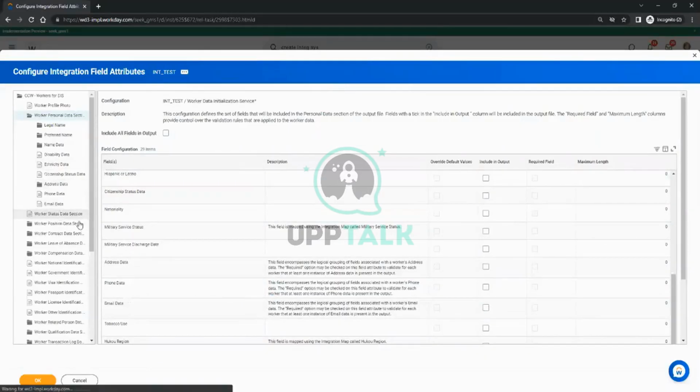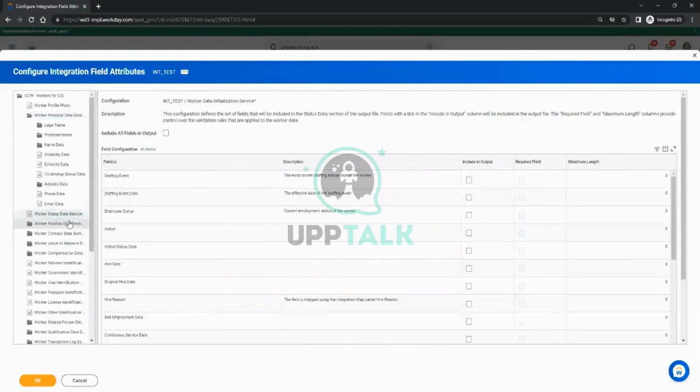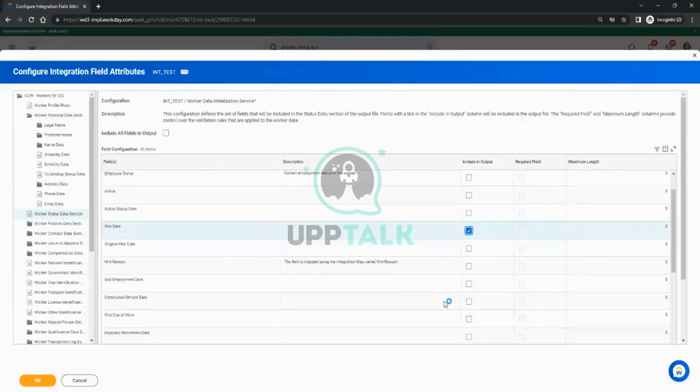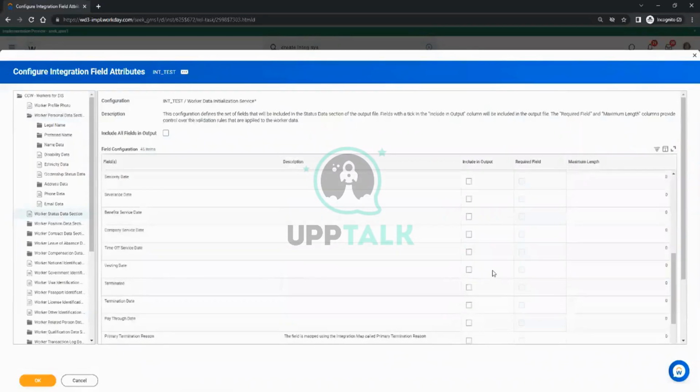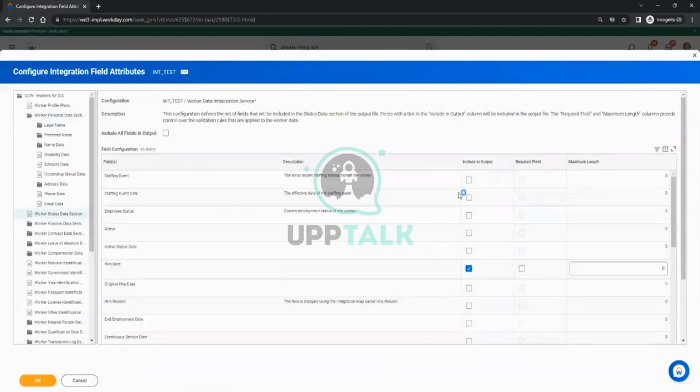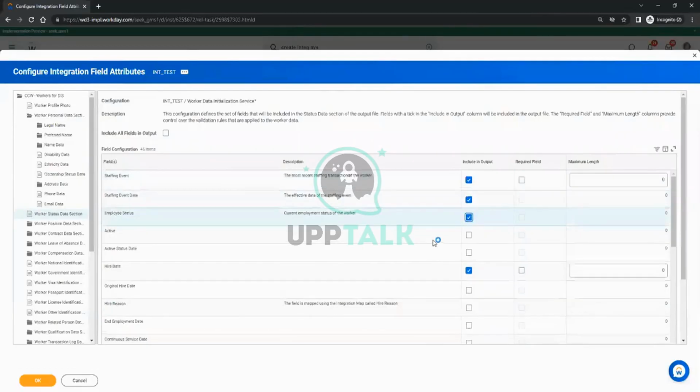Now I go to the next section, which is status data. I want the hire date. I want there to be a termination date as well here. For an employee's termination date and all that, the staffing event or event status, whatever you are selecting, is again all dependent on the requirement.